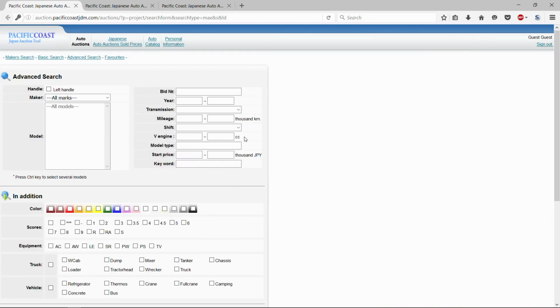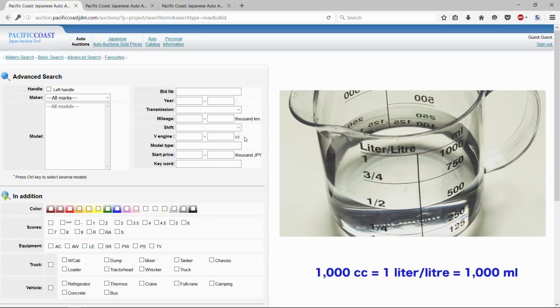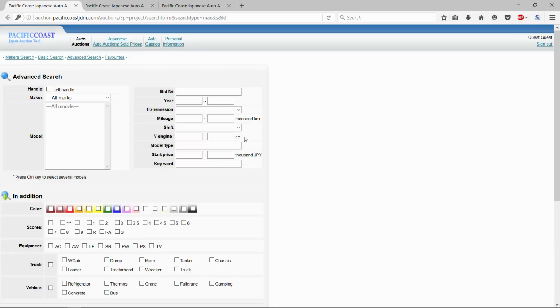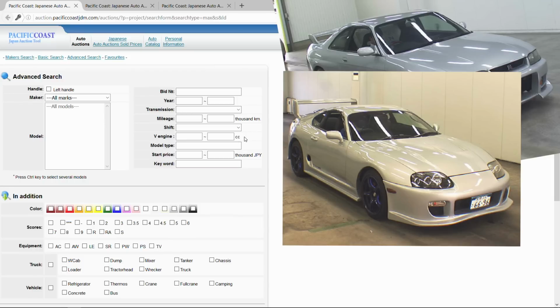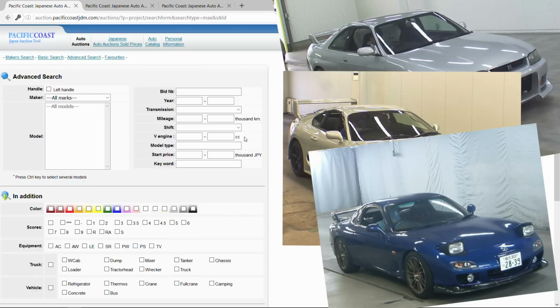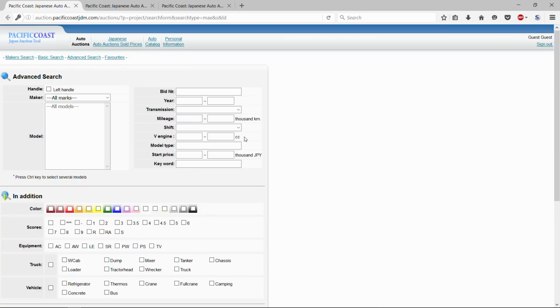V engine is the volume of the engine in cubic centimeters. If you're used to engines in liters, 1000 cc's equals 1 liter. Model type is one you can leave blank unless you're looking for something very specific. This is where you would put a chassis code, like BCNR33, JZA80, or FD3S. Things like that. If you don't know what those mean, you don't need to use this space. Start price is where you'd set a minimum and or maximum starting price for the auction in thousands of yen. Keyword is like model type, and best left for specific searches.